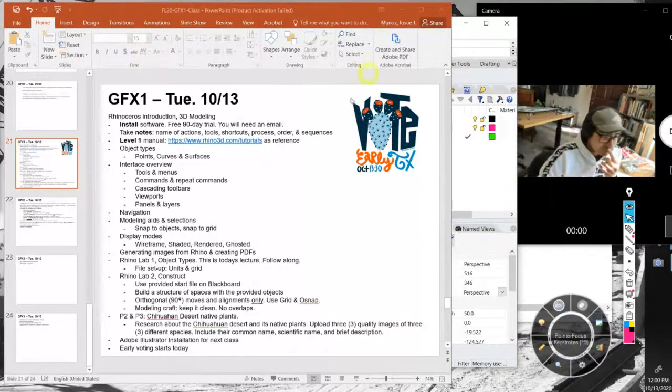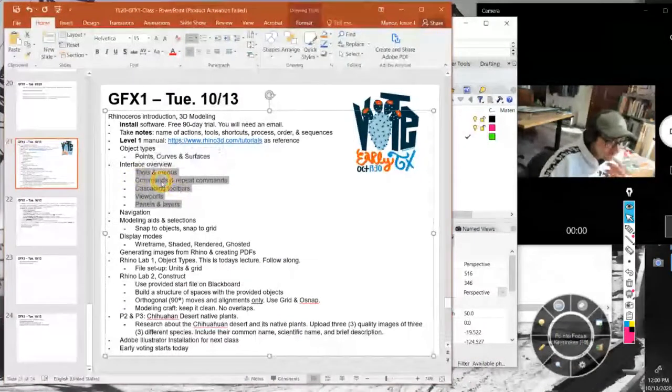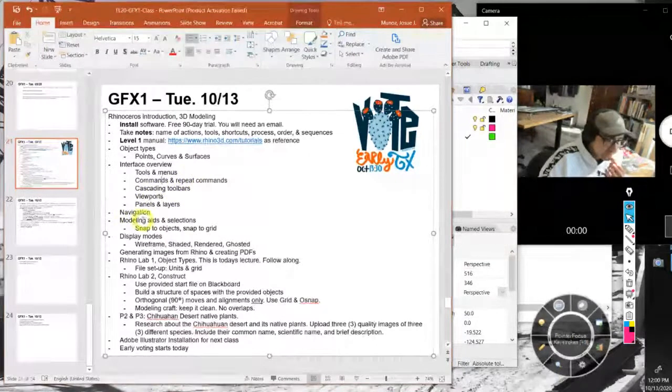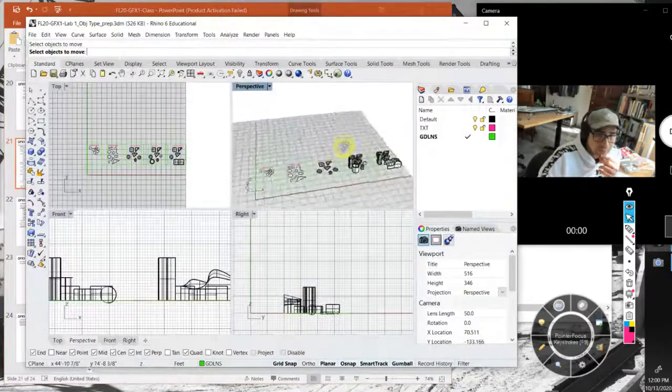All right, moving on. So that was the interface, right? We covered the tools in the menus, commands. I'll talk about repeat command, cascading, navigation. Let's go to navigation. All right, navigation in terms of the model right here, right?